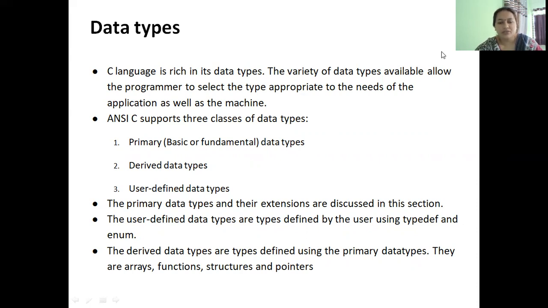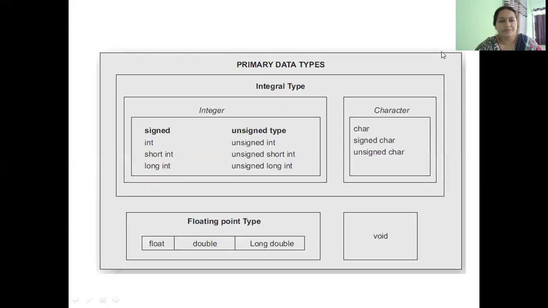The third class of data types is derived data types. Derived data types are the types which are defined using the primary data types, that is int, char, and float. Using these, you can derive new data types. So examples of such derived data types are arrays, functions, structures, and pointers. In your syllabus, you will be learning about one of the derived data types, arrays, in one of the chapters under this particular subject. So now let's focus our interest more on primary data types.